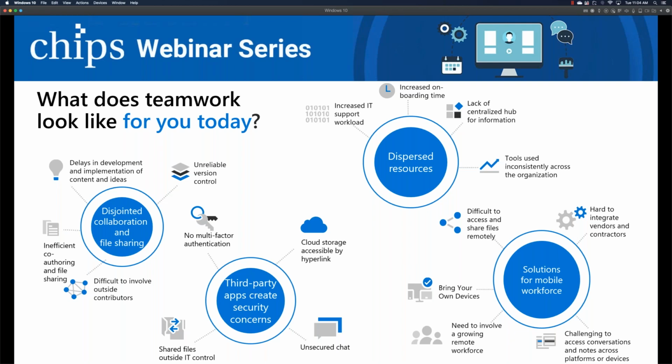Also third-party apps, right? This is where security and compliance comes in. Where are users saving files? How are users sharing files with external parties? What happens when a user is no longer part of the organization? How do you make sure that all the files are no longer accessible to them? Those are some of the challenges that we believe Teams can resolve.